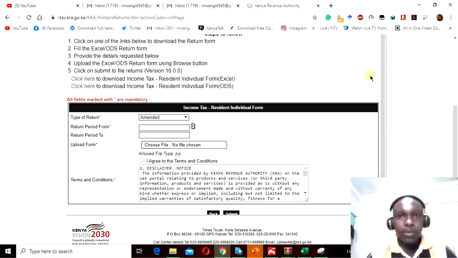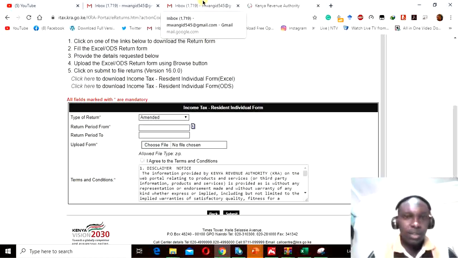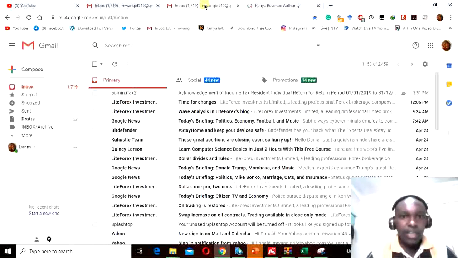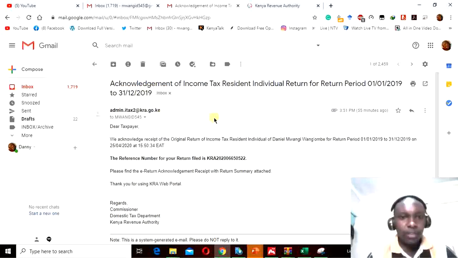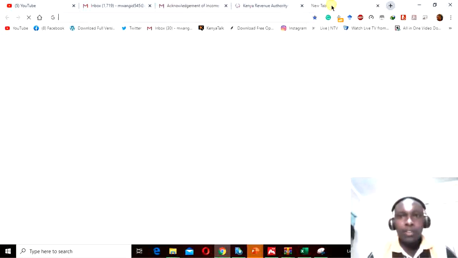And again, when you go back to the email address which you used for registering with the KRA, you'll find a message acknowledging your returns, and this is the kind of message that you're going to get: acknowledgement of income tax, a resident individual return for the period indicated there. And that's all. That is how you're supposed to do it.